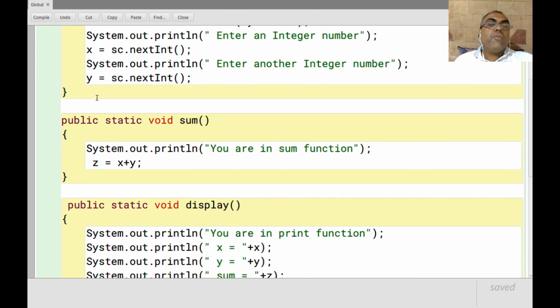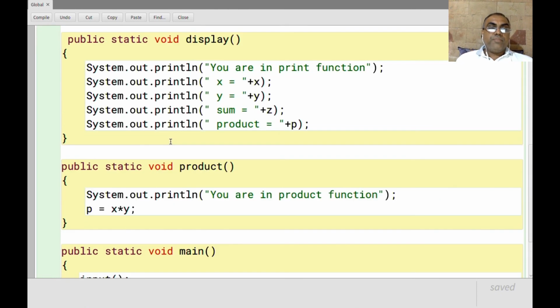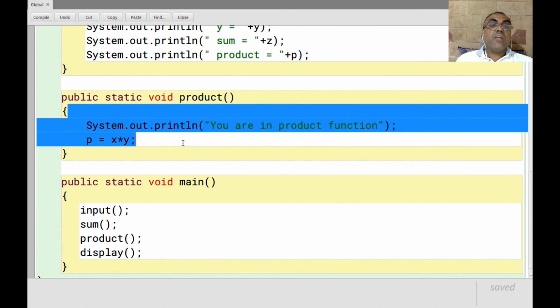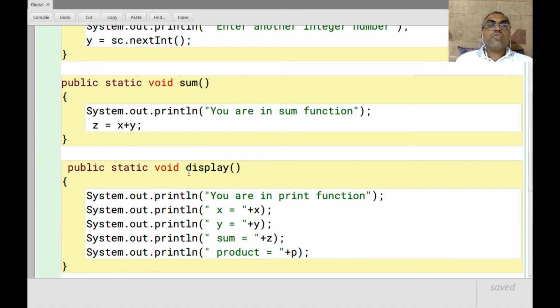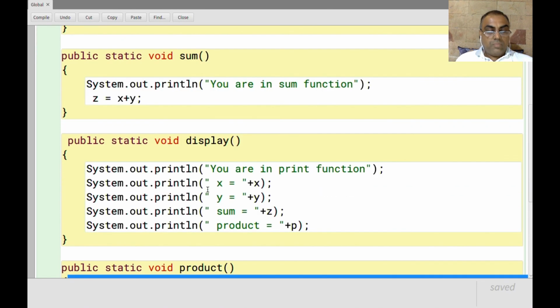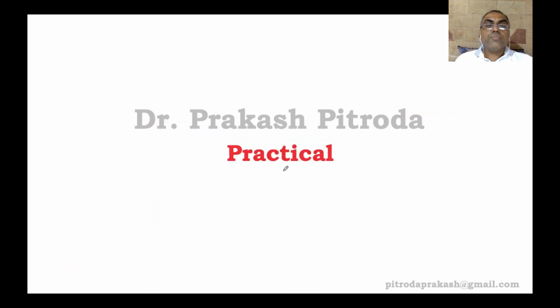So I hope we all have understood that once the variable is of a global type in nature, it can be used directly in each and every function. That is the advantage of using global scope. I hope you all have understood this particular concept, local scope and global scope. We have seen this using practical examples.